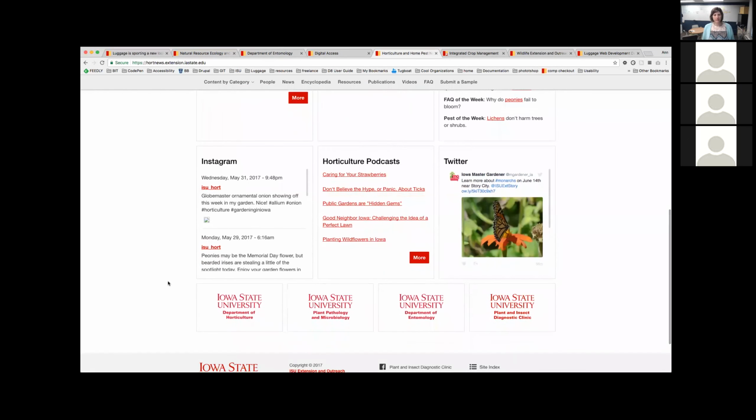Another option is that we do have space for 4 logos to be placed, or up to 4 columns or 4 blocks of content that can be used on the homepage as well. So that's another option if you're interested in that.